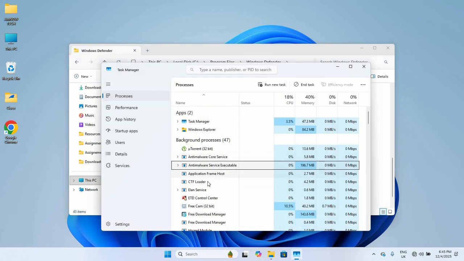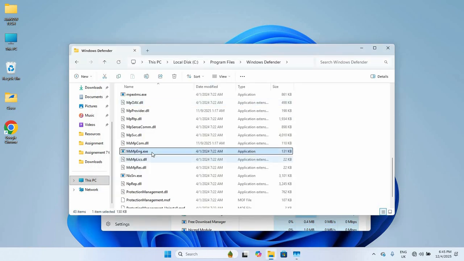So that is how easy and simple it is to check if your anti-malware service executable is genuine. If you have found it in any of these locations, and just as I said, check the name. If the name is right this way, MsMpEng.exe, that means it is a genuine anti-malware service executable.